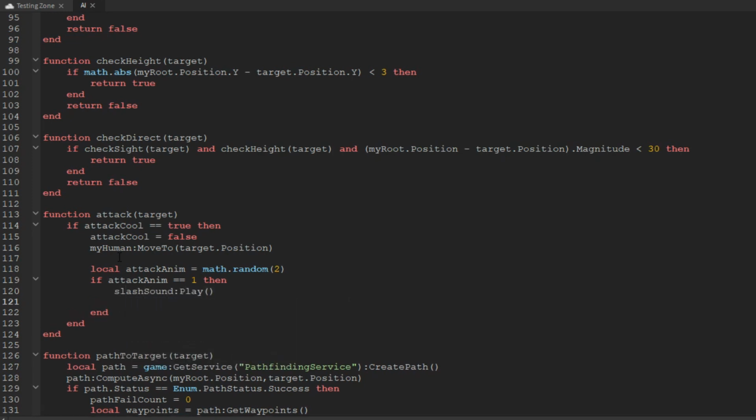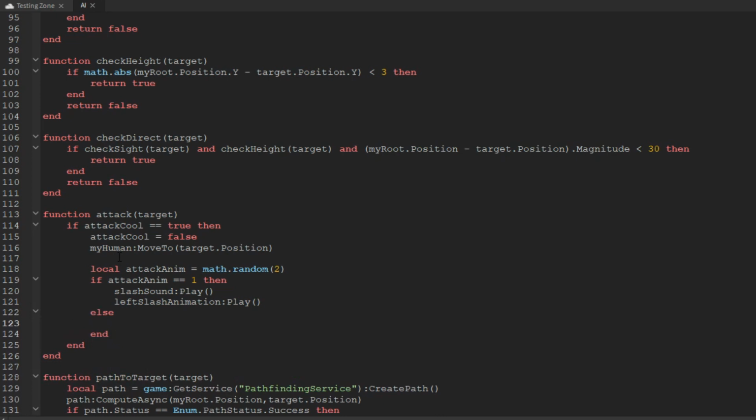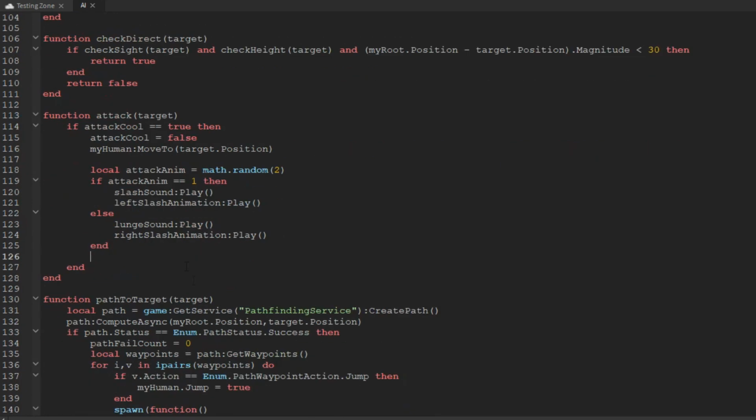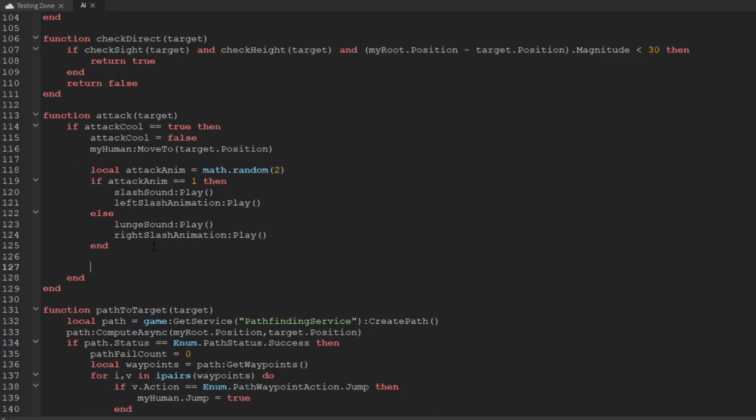And we will play the left slash animation. Okay. Then we'll do else, and then we'll play the lunge sound. And we'll play the right slash animation. Okay, so that'll play a random sound and slashing, sword swinging motion there.